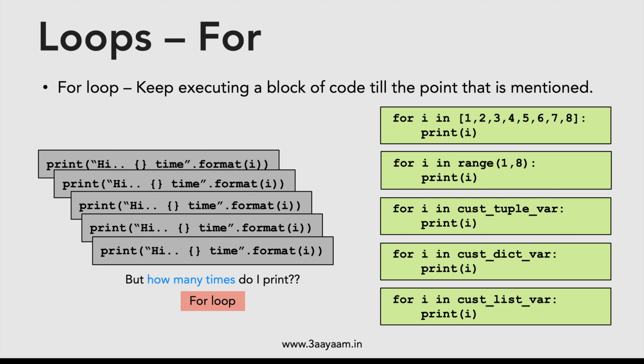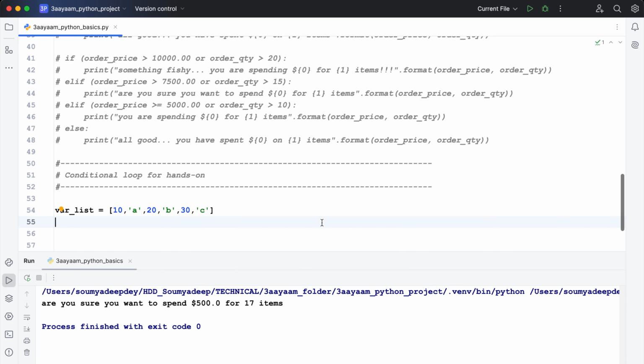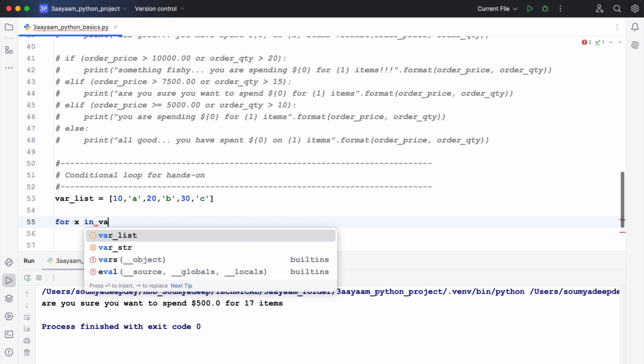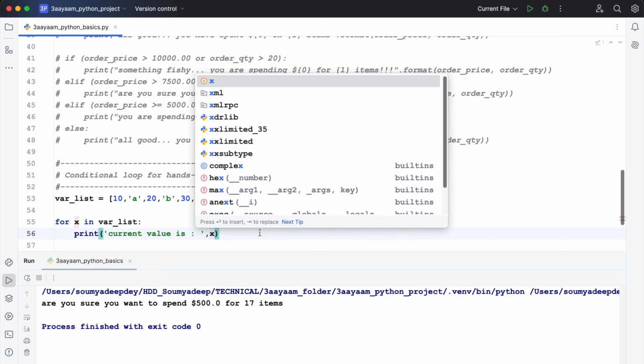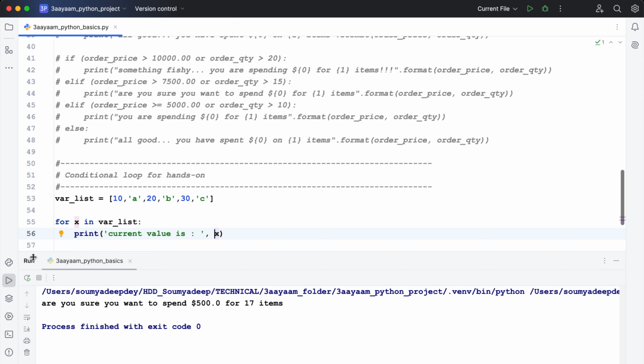As usual, let's do some hands-on. So this is a list variable, and what I have done here is I have assigned 6 elements to this list, var underscore list. It has only 6 elements, right? Now what will I do? For maybe x in var underscore list, and then I'll print current value is x. Now why x? Because every time x would assign itself the value of the elements in the list. So first time it will assign 10 to itself, second time it would assign a to itself, third time 20, and so on and so forth.